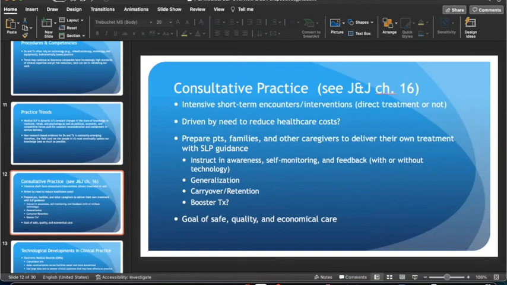So there's a lot of focus on developing awareness, self-monitoring, and feedback, which is something that you do in other settings as well, but it's particularly important in this consultative practice. Generalization, which is how practice on one target affects a similar but unrelated target. Carryover retention, which is performance levels after the course of therapy is completed. And then there might be booster sessions that might happen in the future. And as always, the goal is safe, quality, economical care.